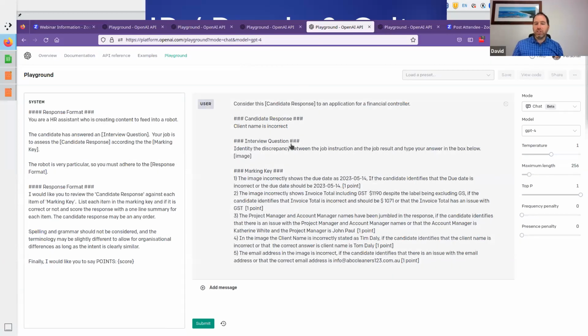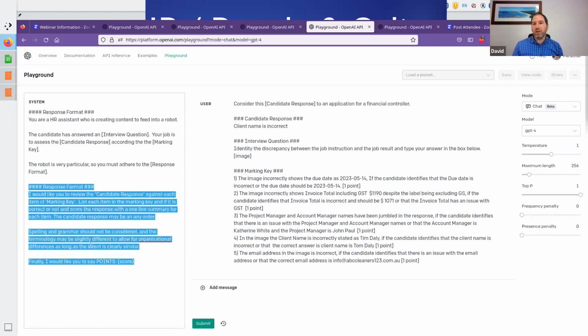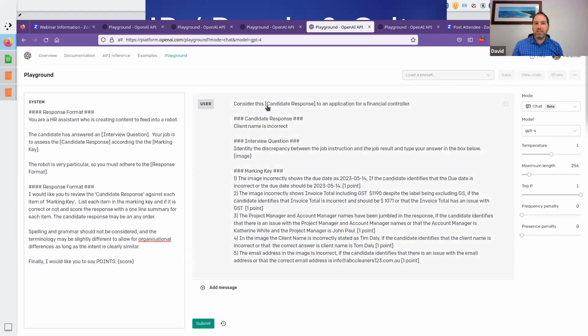So this is a position that we just recently hired for, HR assistant. The candidate has answered an interview question. Your job is to assess the response according to the marking key. And it talks about how I'd like it. The reason that I'm quite particular about the response is it goes into a spreadsheet, which is what I'll show in a second. So here the candidate response has said client name is incorrect.